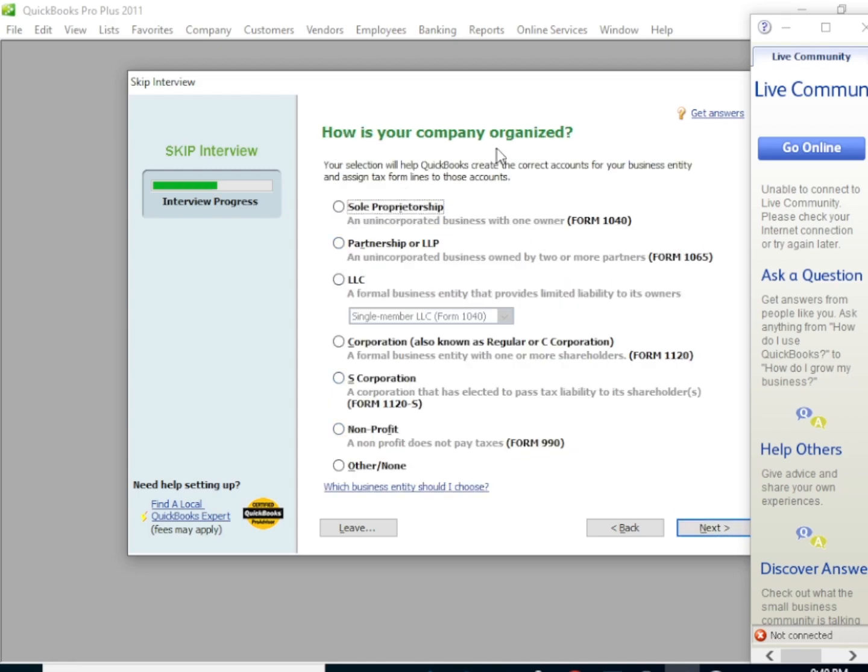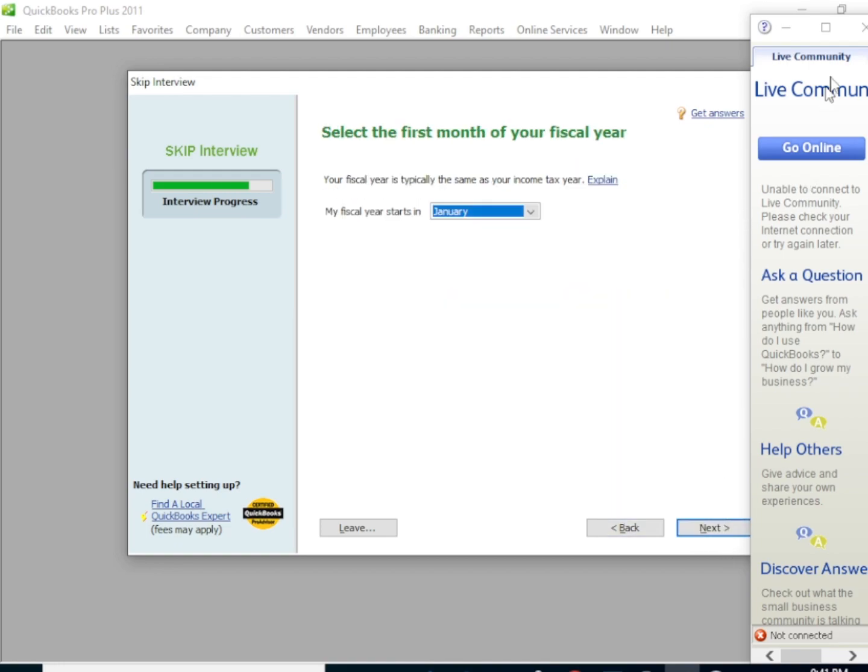How is your company organized? Is it a sole proprietorship, a partnership, a limited liability company, a corporation, a non-profit, or other? Now, if your company is not listed among these, you can still click on Other. But for this case, I will choose sole proprietorship. So I'll click on sole proprietorship like that, then Next.